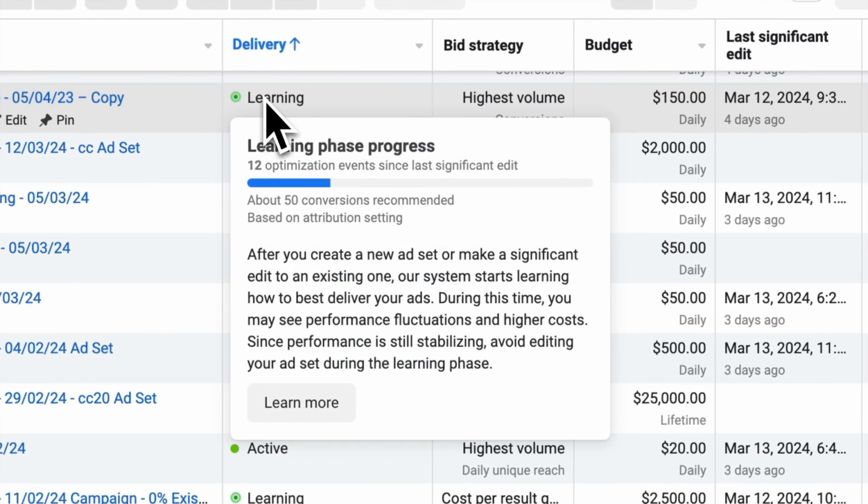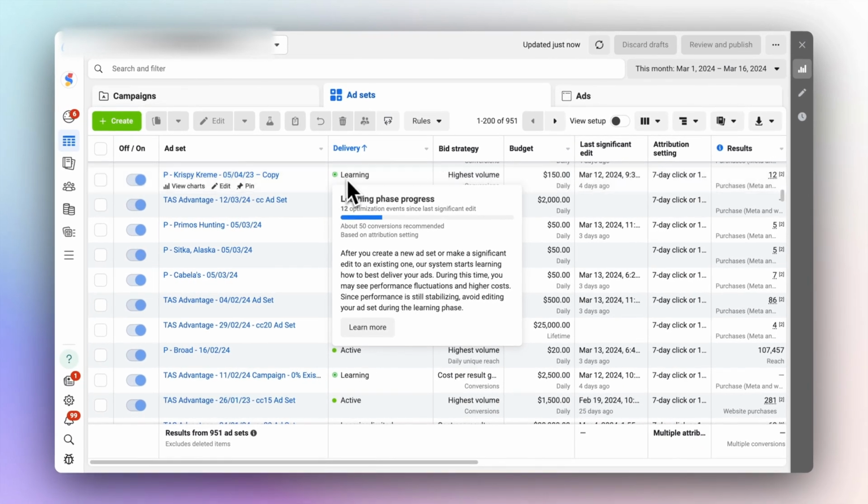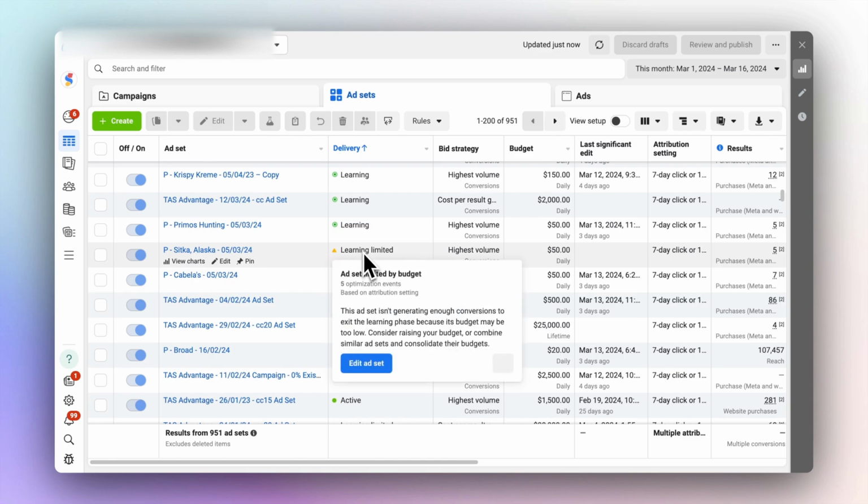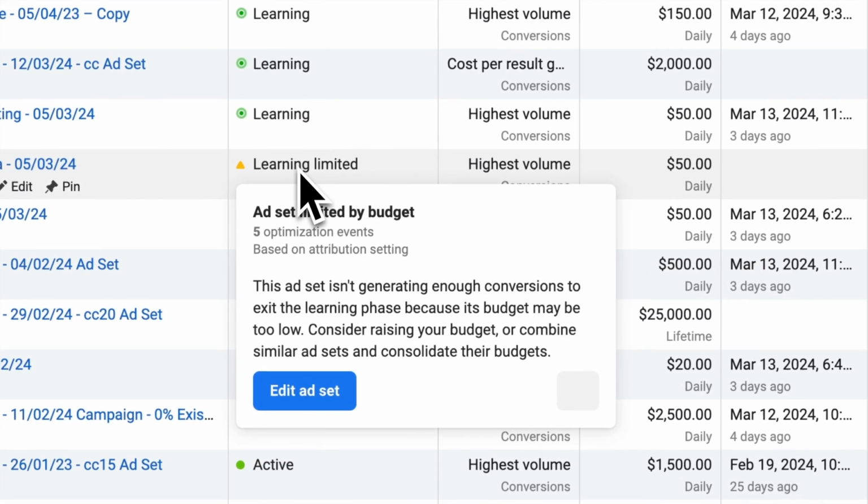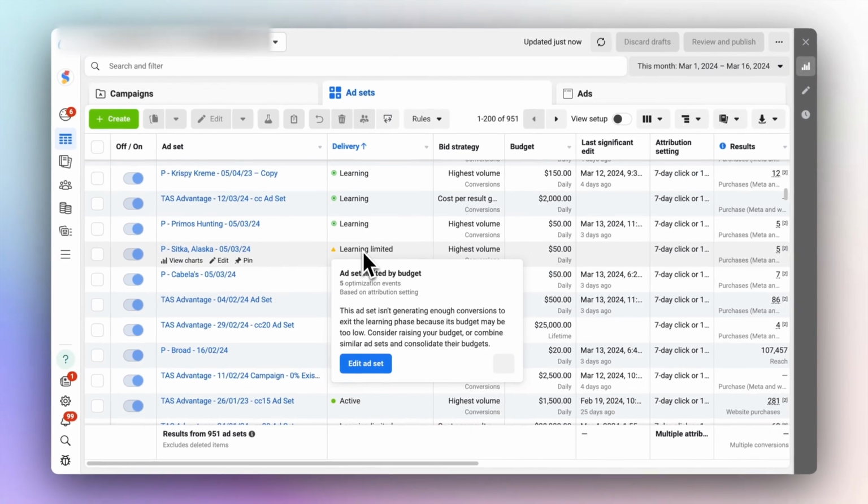Right after you publish a campaign, you'll notice that it goes into a learning phase before it becomes active. Sometimes the same campaign can go into what is called a learning limited phase. Here's what every phase means.